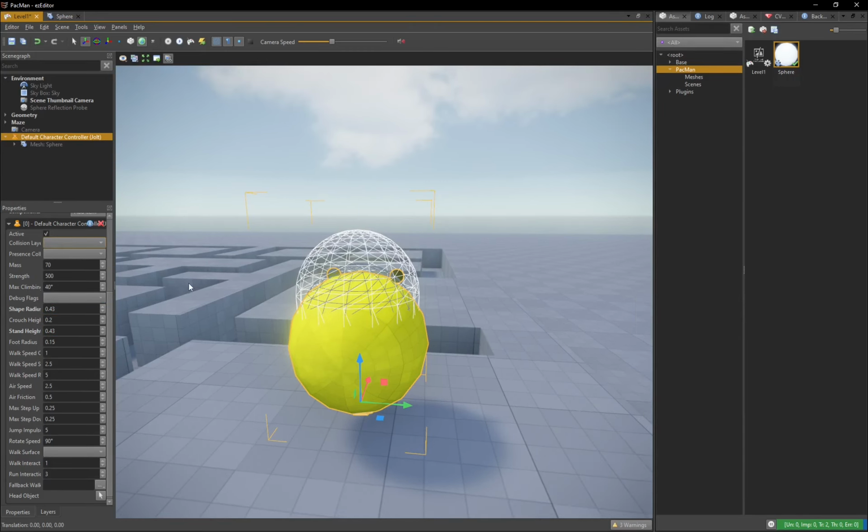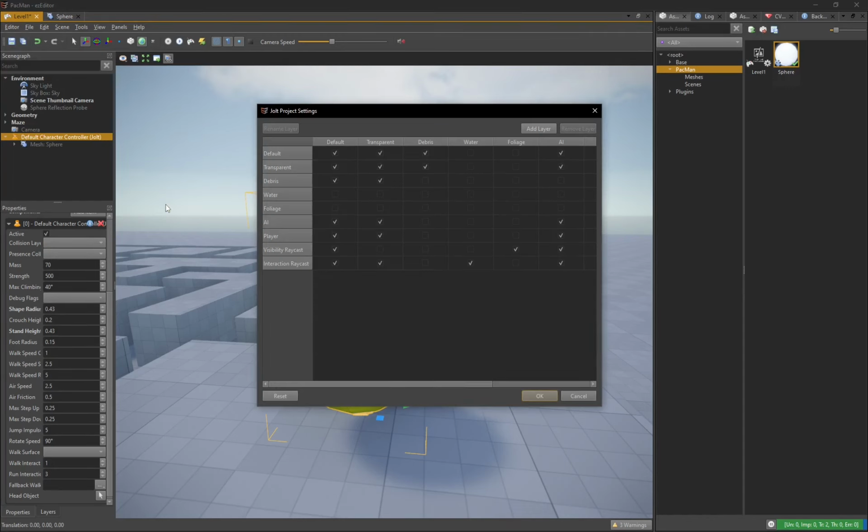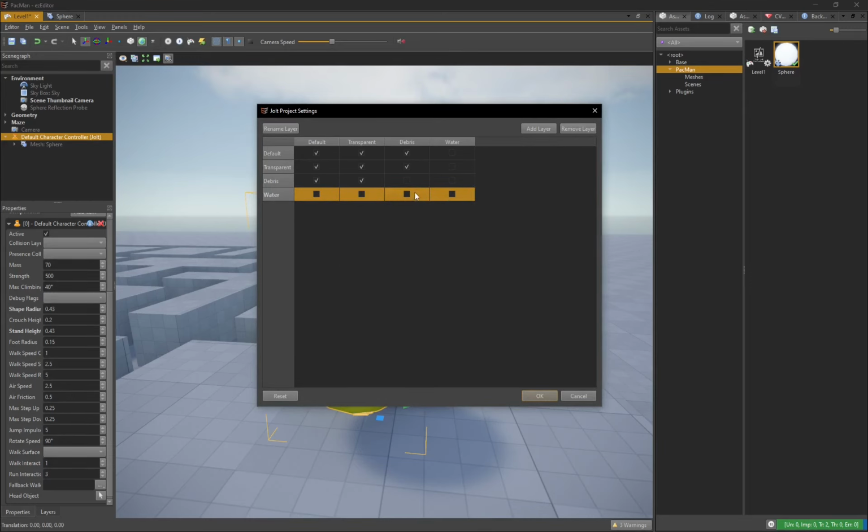We also need to set collision layers on the character controller, so that it knows what to collide with. Currently there are no collision layers set up in the project yet. So go to Editor, Project Settings, Jolt Project Settings. And here we have a default setup of collision layers that we don't want. So just start with removing all collision layers. Now we use the default layer for all scene geometry.